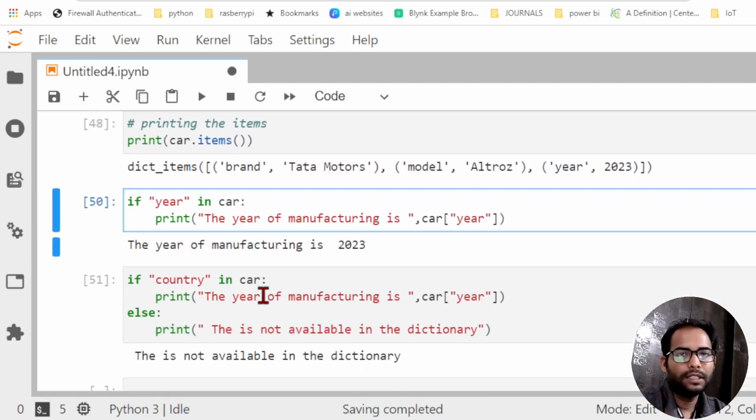In the next video we'll see an example of a dictionary where I can create a dynamic dictionary. That means I can add any number of values there, so that we'll see there.